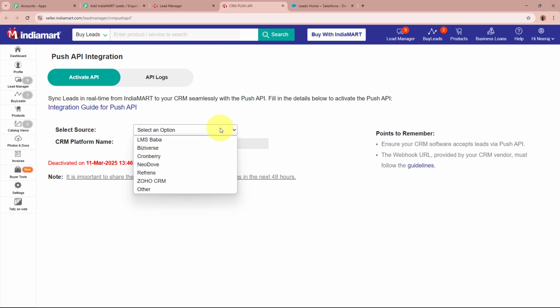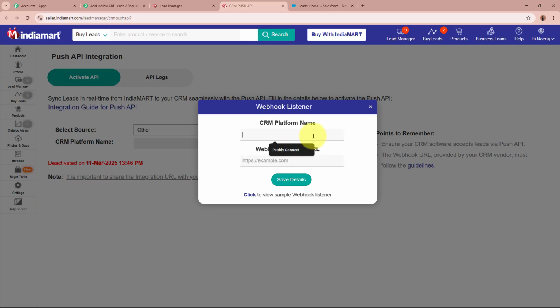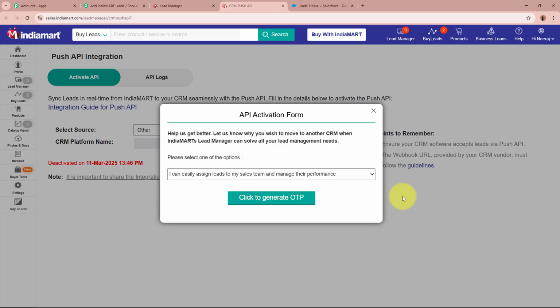For that, I'm going to click on this drop down. In the drop down, the given source is not provided, so I'm going to select the option other right here. It is asking for the platform name. So with the platform name over here, I'm going to write it as Pabbly Connect. So this is my platform name, and for the URL, I'm going to paste the webhook URL that Pabbly Connect has provided us. After entering the platform name and the URL, I'm going to click on this save button.